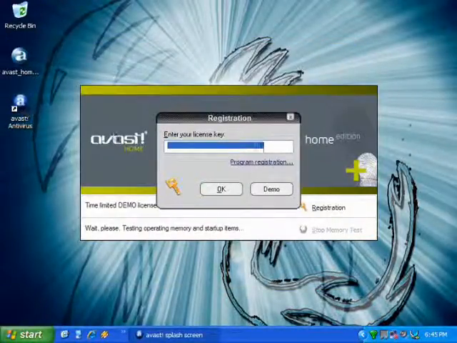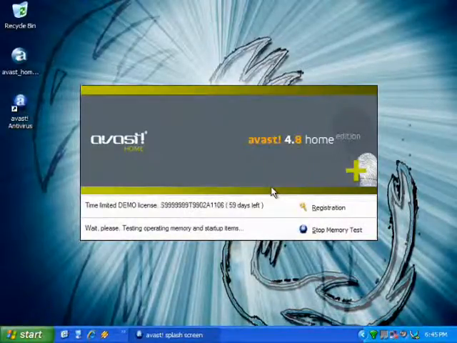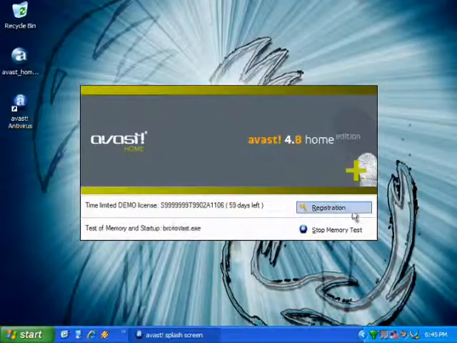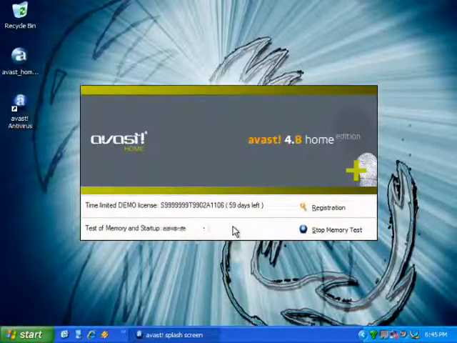Here it's going to ask you for the license key. If you got it, you can get it from your email. If not, click Demo for now. Here it's testing the memory. Here's where you register. The memory test is just to ensure that everything's working so that your computer can boot up properly. If you don't want to check it, you can just click Stop Memory Test, but it's good to test it every now and then.